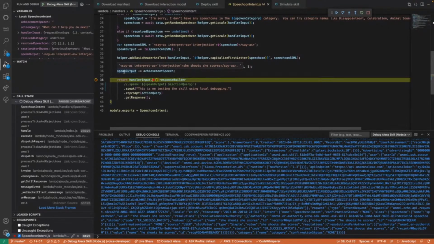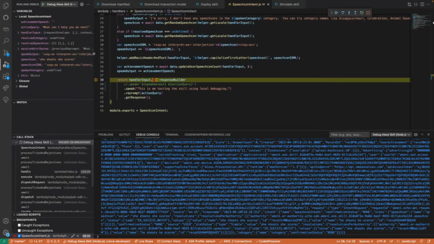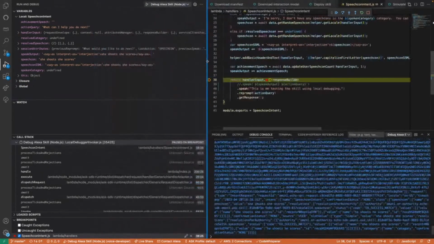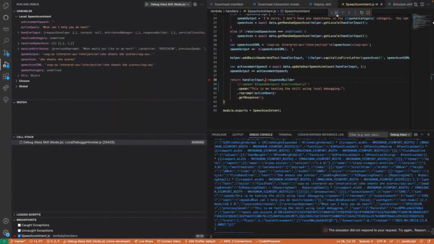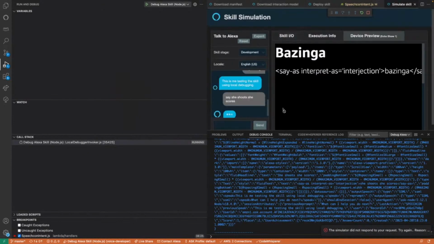If you've ever done any kind of local debugging like this, I can step through functions. I can do all of the things that I would do in any other kind of development environment. You can see that up here at the top, it actually shows me what all the values of my variables are at that exact moment. And if I hit this play button, it'll continue on and go to the simulator and give the response that the user is expecting. So all of this is done here locally.